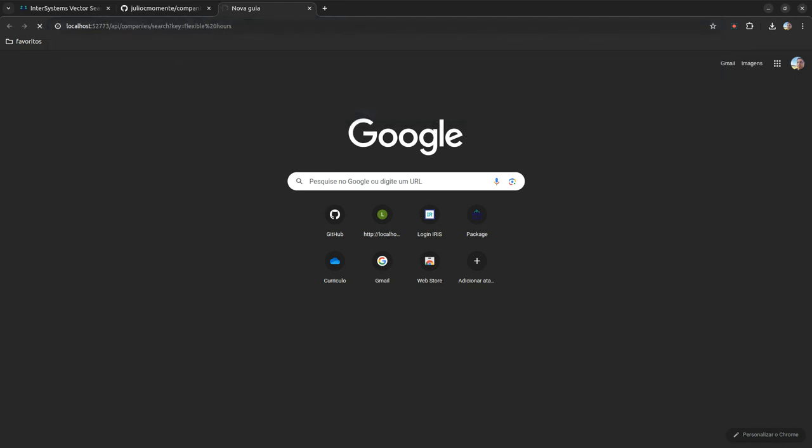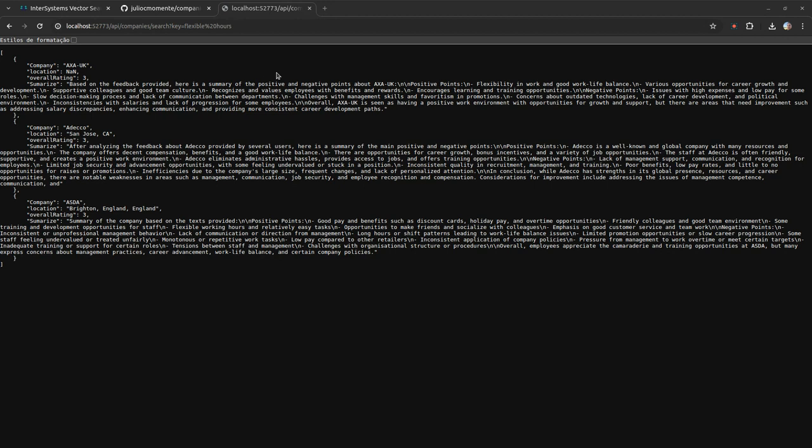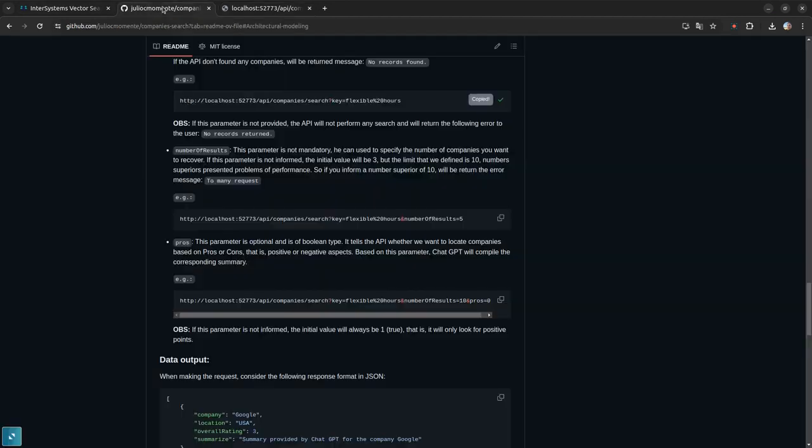Here's an example. It takes some minutes to return the results. And here are some results provided. You can see that there is similarity between the search term and the return. You can now search using the parameters.